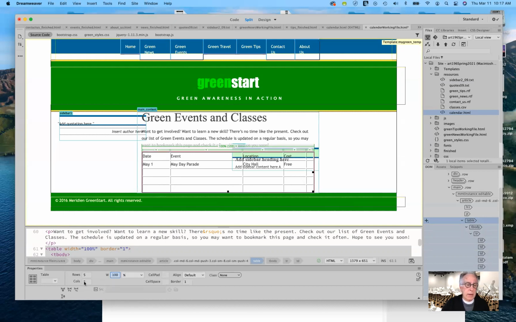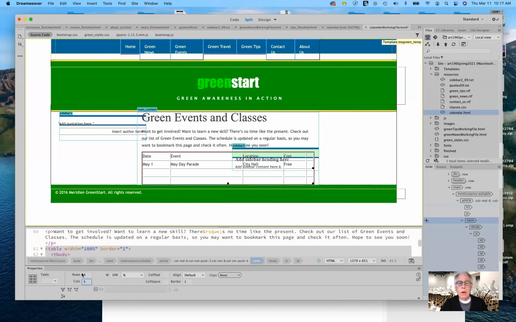Likewise, if I decide that I don't need 5 rows and I only need 4, it will take the one away. Whoops, I didn't want to do that. I wanted to remove the column. I want just 4 columns. There we go. So again, it takes it away from the right.